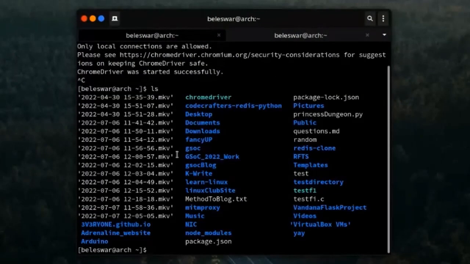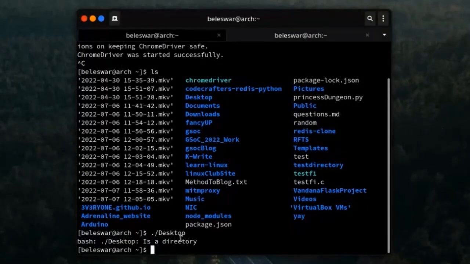Now if we do ./desktop, it won't work. It's a directory. For a directory you have to use cd. So I hope this was clear. Executable files turn green and you can just run them like this.